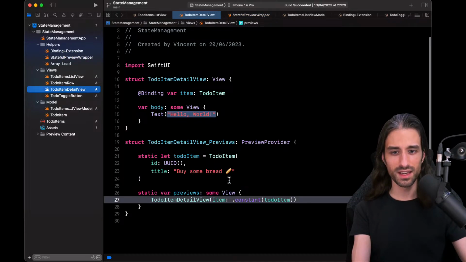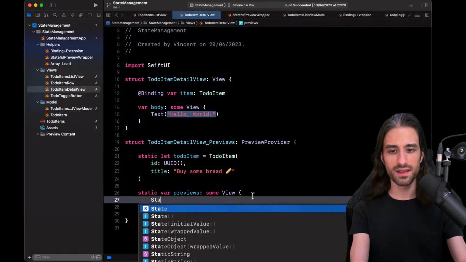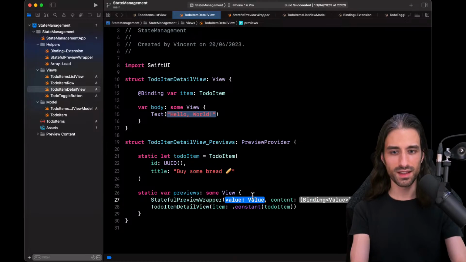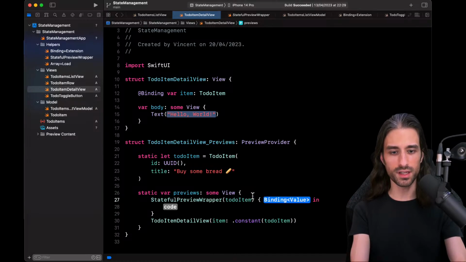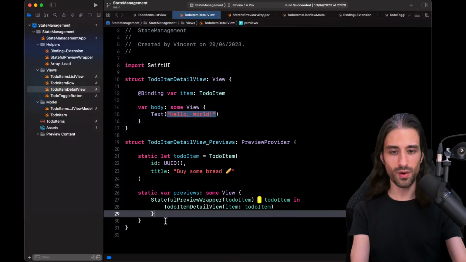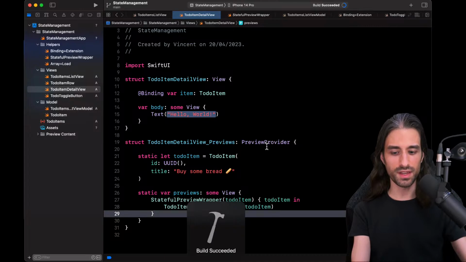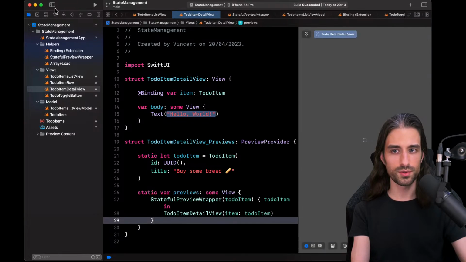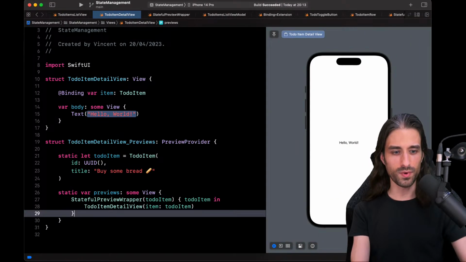All of that to say that here I'm going to use my stateful preview wrapper like that. For the value, I pass the to-do item. And so now I have a binding on my to-do item, which will allow me to finally provide the argument that to-do item detail view expects. All right. Okay, the code is building. Perfect. Let me display the preview so that you can see what's being built.